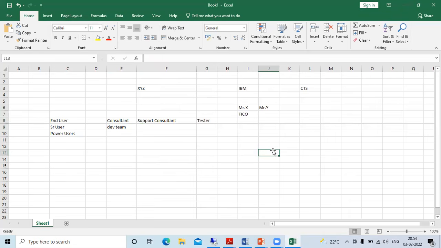Does the support role only involve raising tickets and solving them, or what are the responsibilities?